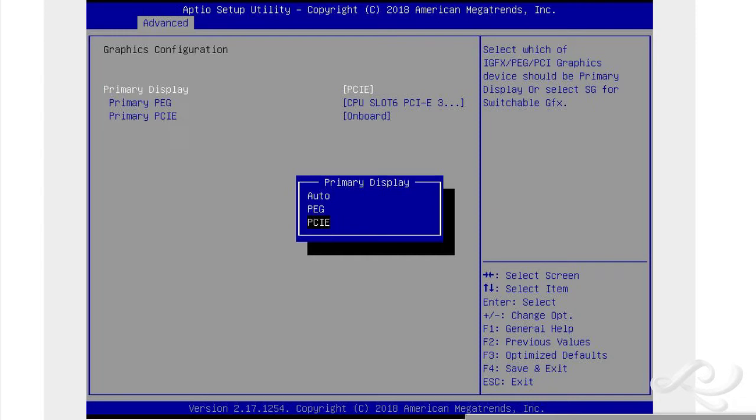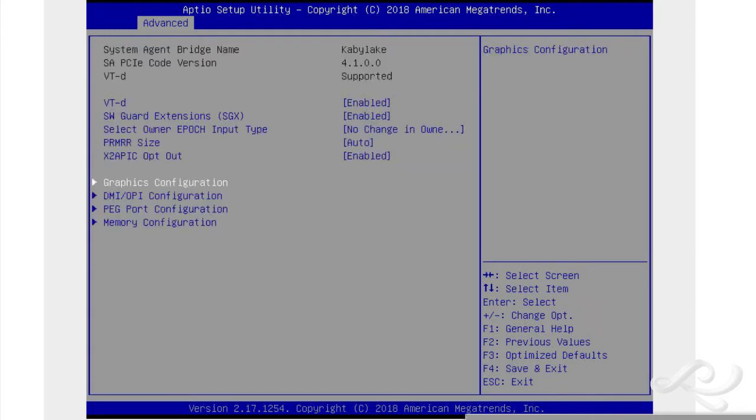So we'll leave it as PCIe, escape out of there, and escape out of here. And so I'll be getting rid of that video card that's in there. I'll use that somewhere else and probably just stick with that adapter.